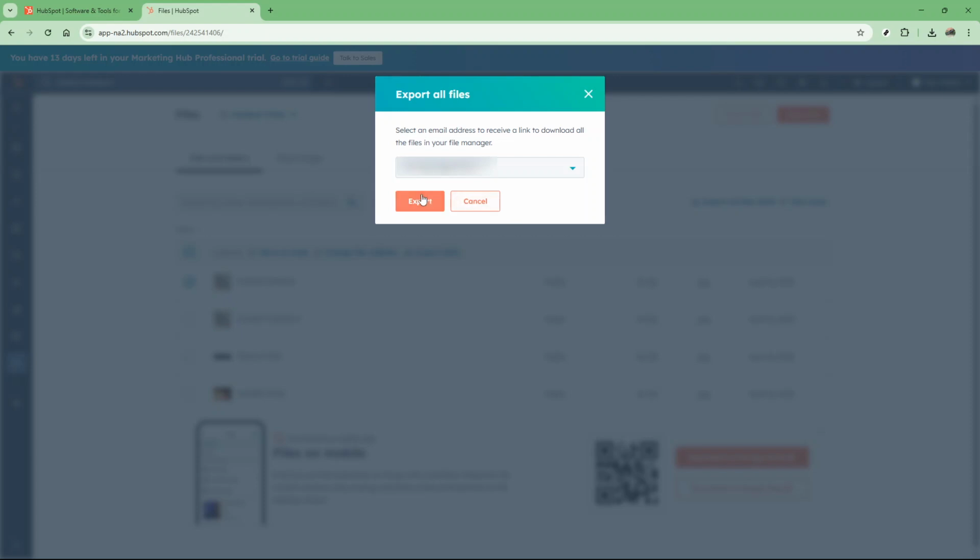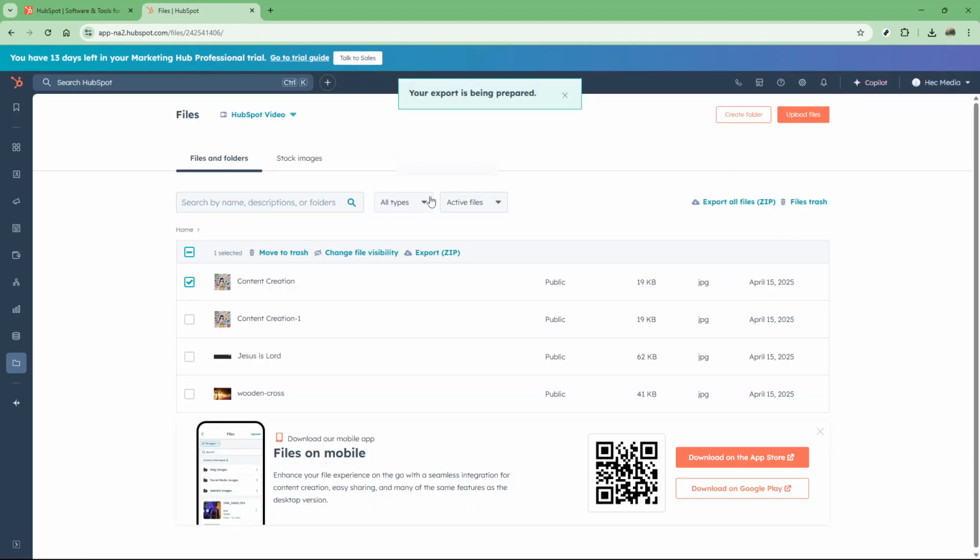Once you've entered the appropriate email address, go ahead and confirm the export by clicking the Export button. This action essentially sends a request for HubSpot to prepare a zip file of your complete file library. Sit tight for a moment because processing can take a bit of time depending on how many files you have. When the export is finally ready, HubSpot will notify you via email. This email will contain a link to download your zip file.